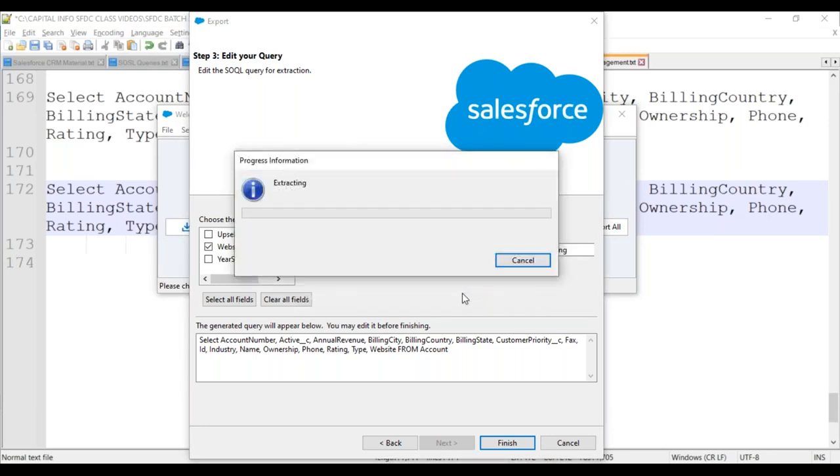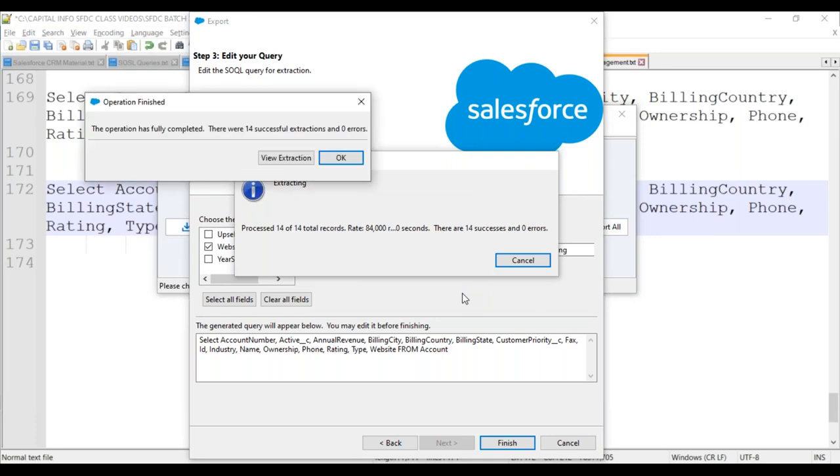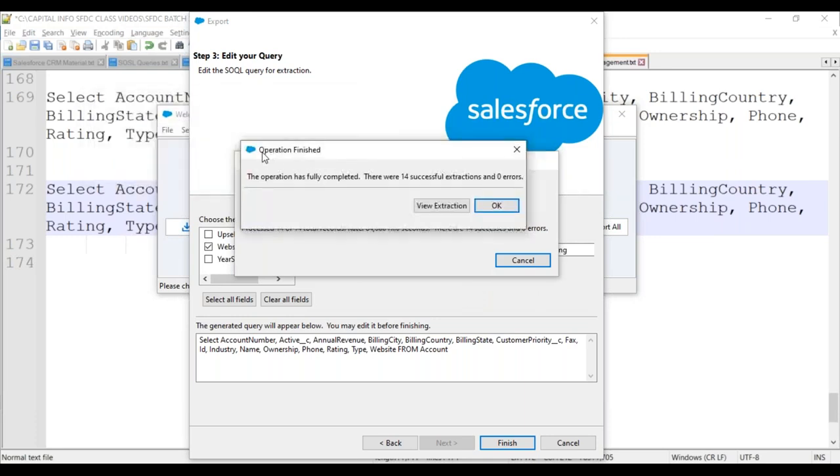It will be fetching the data from the object. Those records will be placed inside this. It is giving the confirmation over here. Operation finished. Your operation has fully completed. There were 14 successful extractions and 0 errors. That means it has exported 14 records successfully with 0 errors. That means no errors are available. Clear?